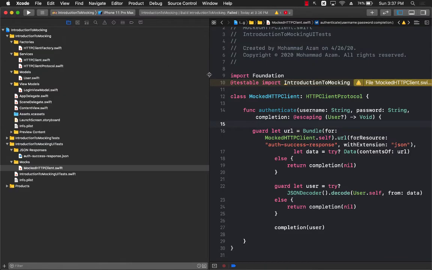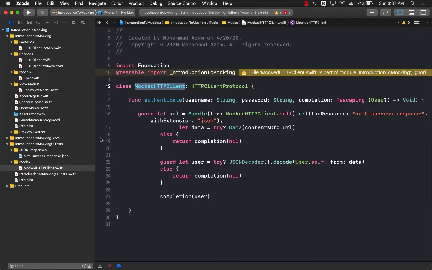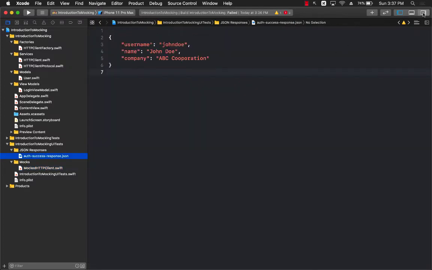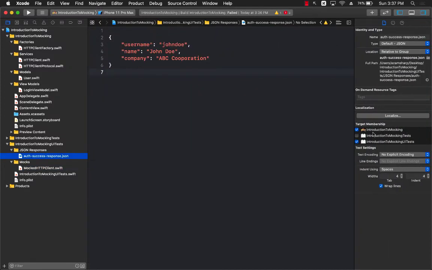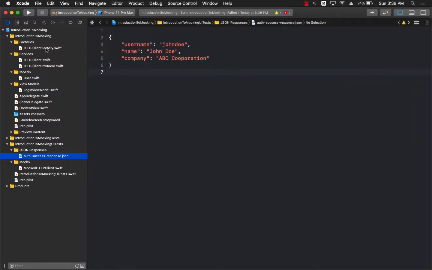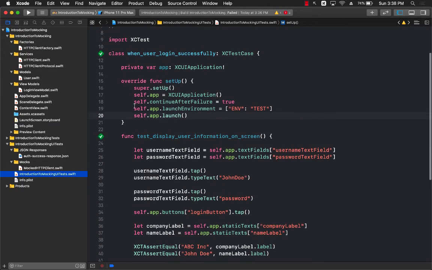All right. Okay, so this is our mocked HTTP client, and you can see that it is reading from the JSON file, which is auth success. If I look at the JSON file, I've added it to the introduction to mocking project also, so 2 different targets, that's fine. And inside the factory, what I have done is that we are reading the environment value env, which you can see that I'm setting it right over here in the test. So env environment is test.